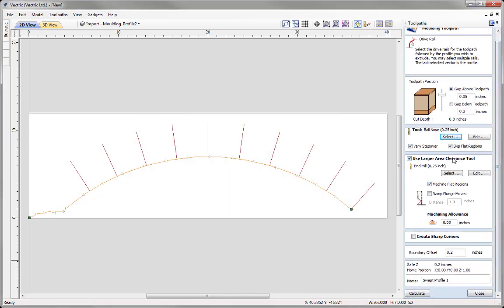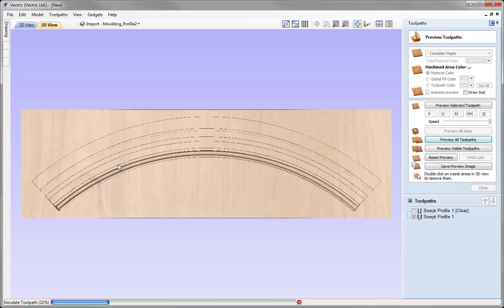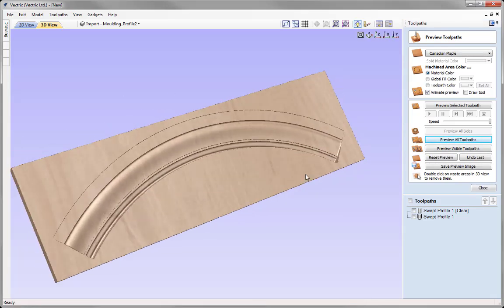Okay, so again we want to use the large area clearance tool. We're going to machine the flat areas. We'll put in a ramp plunge move of 1 inch. Okay, and then we'll skip the flat regions, vary step over. Boundary offset, in this case we'll just go with 0.1, and then we'll just simply go ahead and press calculate. And then we could preview all of the toolpaths to take a look at the finished part.